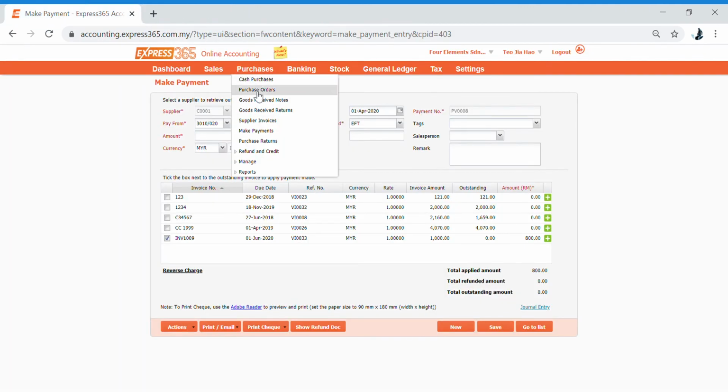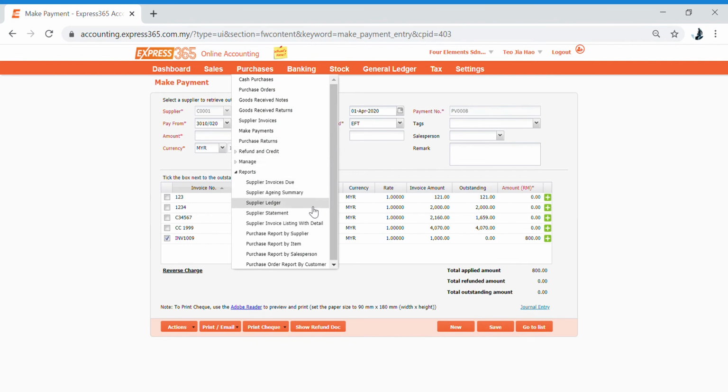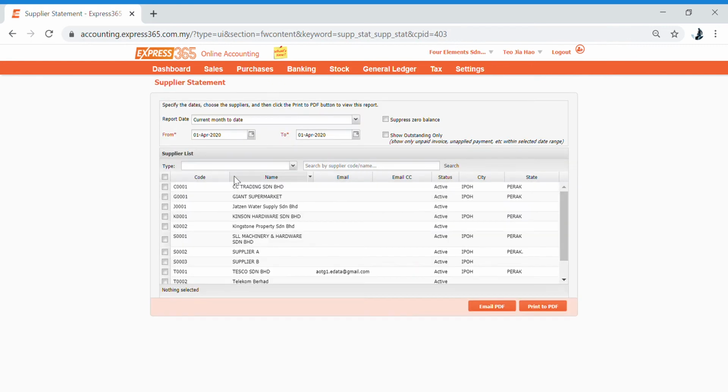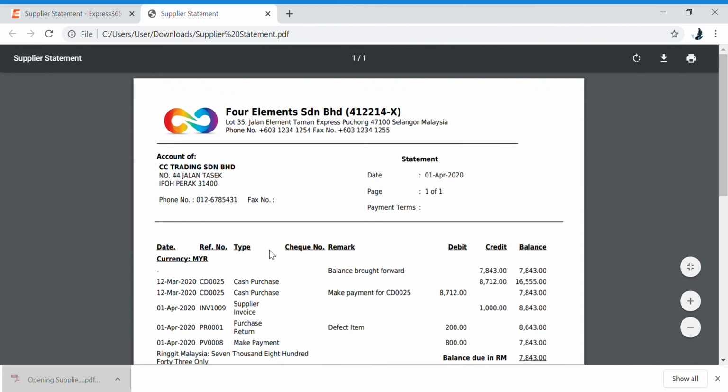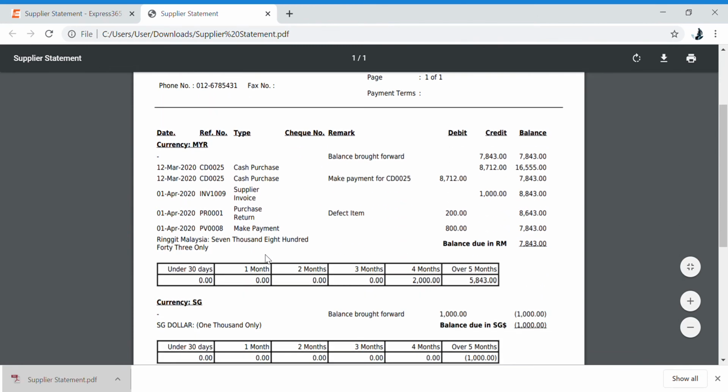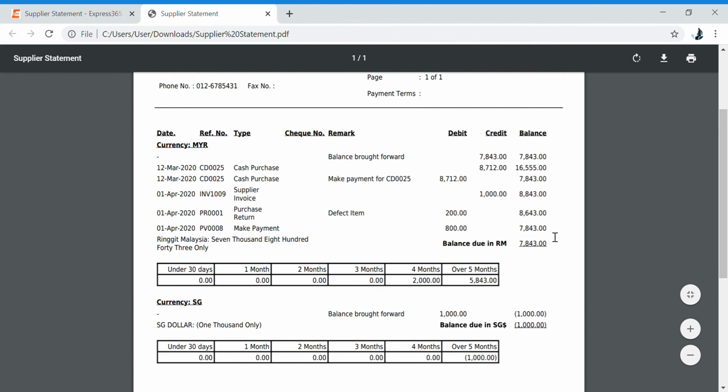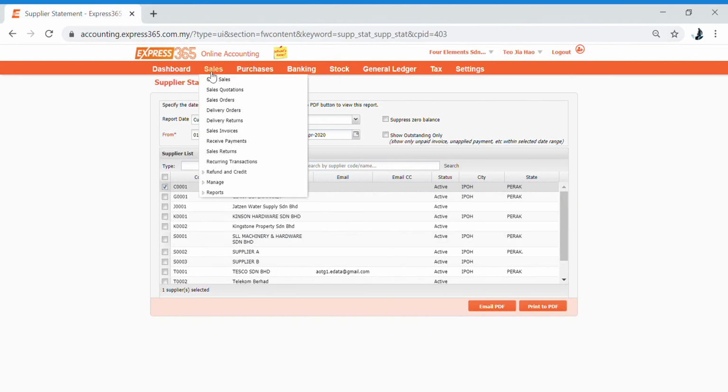Right, so under these purchases, the next thing will be reports. So say I would like to look for my supplier statement. I just go to my supplier statements, and I choose for example I want to look for the whole year since 1st of January until 1st of April. Then I choose my supplier, click print to PDF. Alright, so this is my supplier statement. So these are the payments that we have made just now, and this is the purchase return. So these are the reports here.